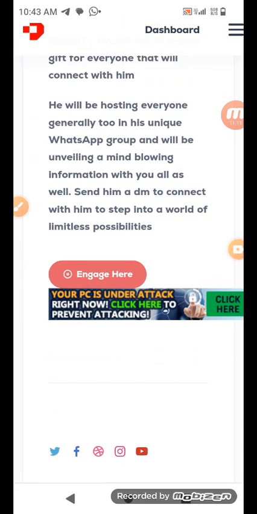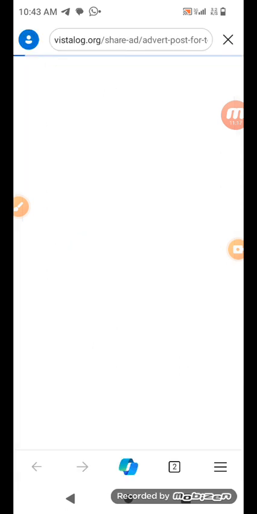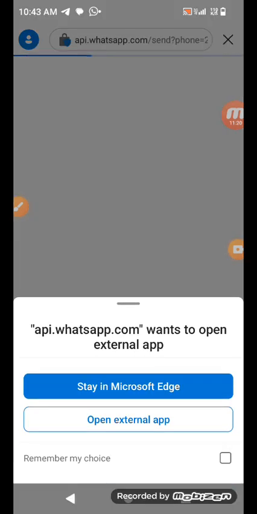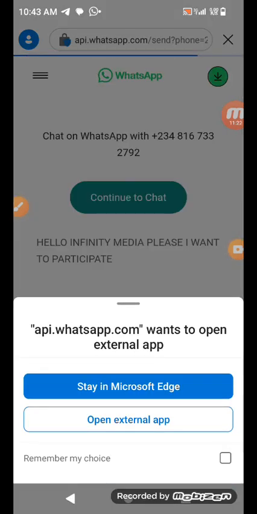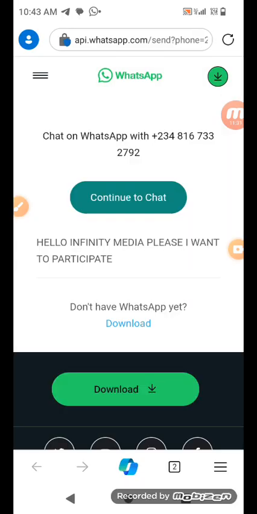Now, this one, you remember the other one is share. This one is engage. You click on engage. Once you have clicked on it, it's opening up. Once you have done this, it's taking me to WhatsApp because they want you to engage on WhatsApp. But brother, friend, you don't need to do that. As long as you have clicked that, go back again to that page. You have done what you're supposed to do.